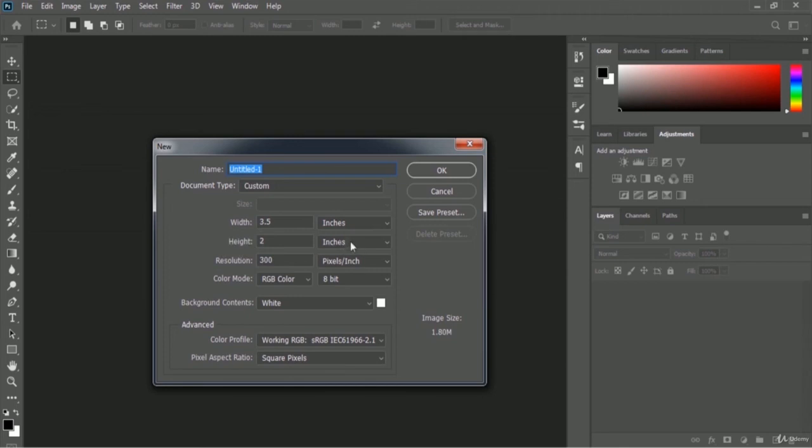And please make sure this height and width field should be with inches. You don't have to select pixels or centimeters or millimeters or any other parameters. You just have to use inches. And resolution will be 300 pixel per inch and color mode will be RGB color. So let's write a name for this image. I want to write printable business card. And I'm selecting OK.